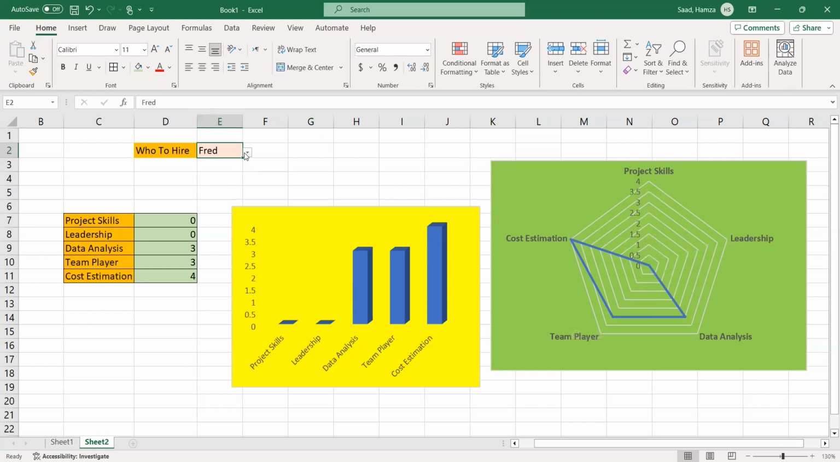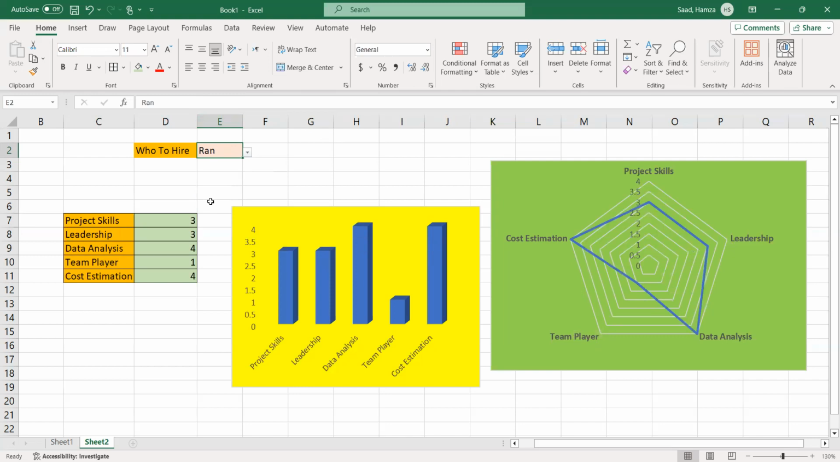Then I'm going to change this for Ran. Oh, Ran is very good in data analysis and cost estimation. This means this man is going to be hired in my project for data analysis and cost estimation, and also he has good skills in project skills and leadership. Then Ran is the first one that I'm going to hire in my project to make sure my project succeeds. Then I'm going to see another one, for example, Matt.